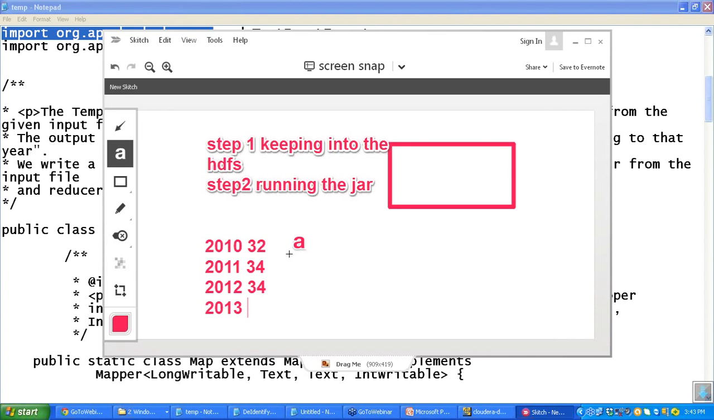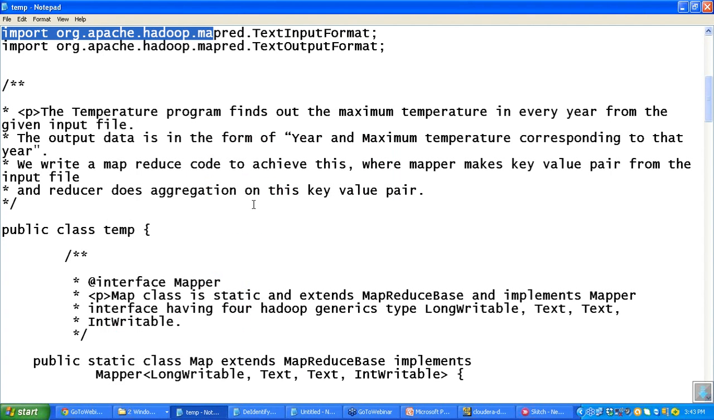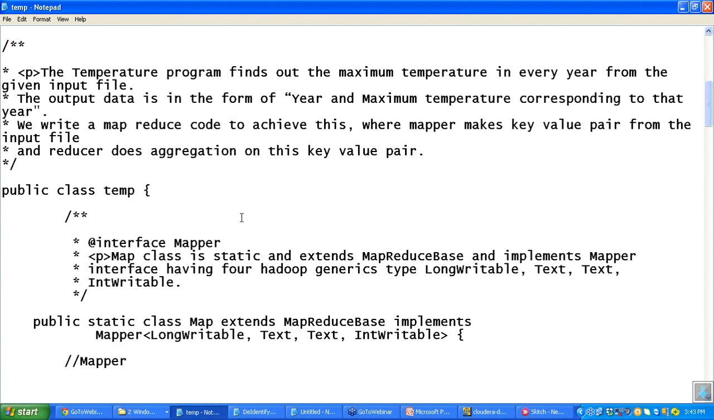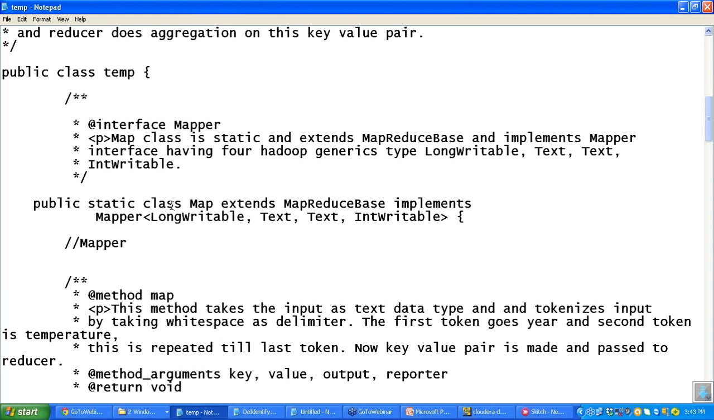I'm just imagining it. Again 2013, I'm considering the temperature as 39. 2014, something like this, right? This is the output I'm expecting. This is the analysis I want to perform, right? So for this purpose, we have written a small Java program.